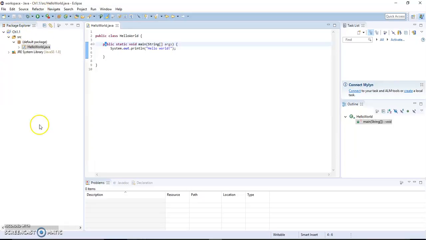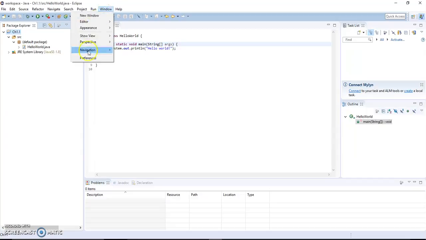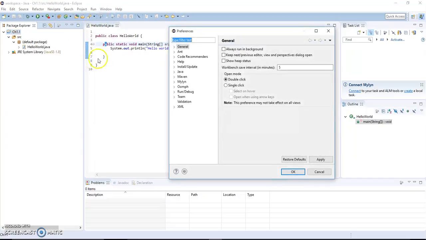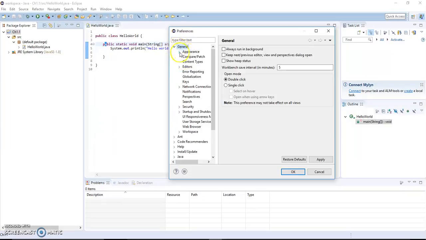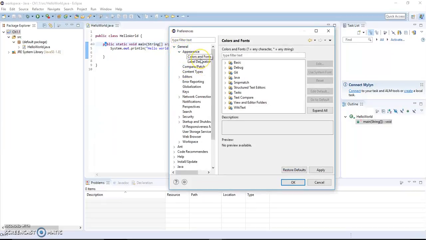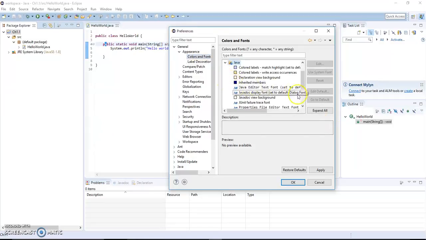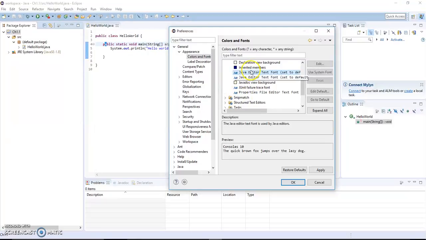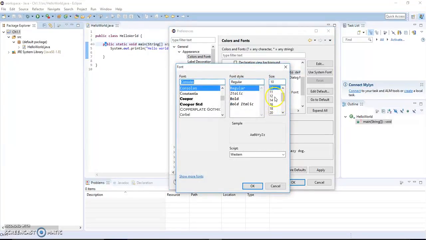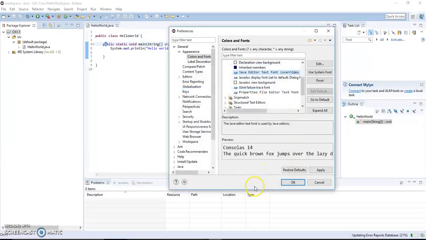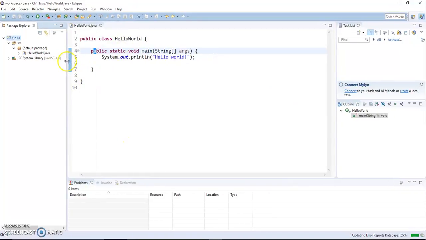You can also change the font size of your text editors here. Go to Windows, Preferences, General, Appearance, Colors and Fonts. Java Editor Text Font. And you can make it bigger, so that we can see it clearly.